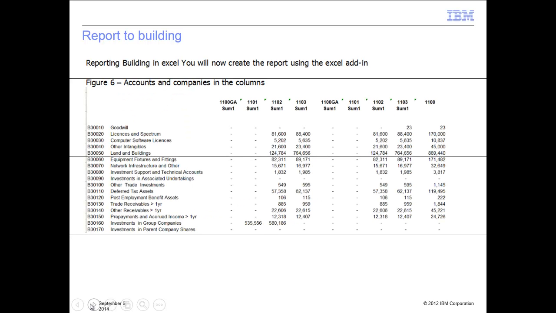So let's look at this now. The very first thing you're seeing here is the base values, right? So you're seeing everything rolls up to 1100, which is the consolidated amount. At the end of the day, we don't want to see that investment in group companies. So if I run the report now, basically the final consolidated balance, I'll see the eliminations gone. But I want to see those eliminations and compare them.